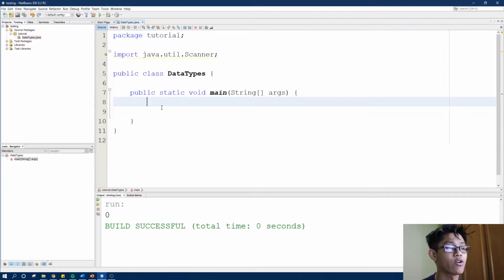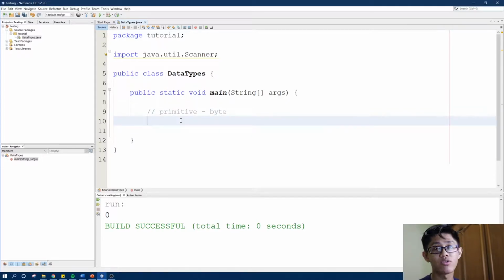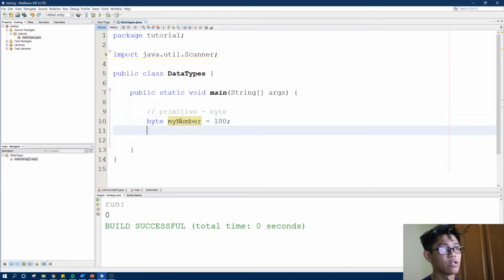As for this video, I will focus on how to use all of these primitive data types and also the non-primitive data types. So the first primitive data type is byte. How we want to use byte is first we declare it as byte and say it's my number, and we set it as 100. This is how we declare and use byte.